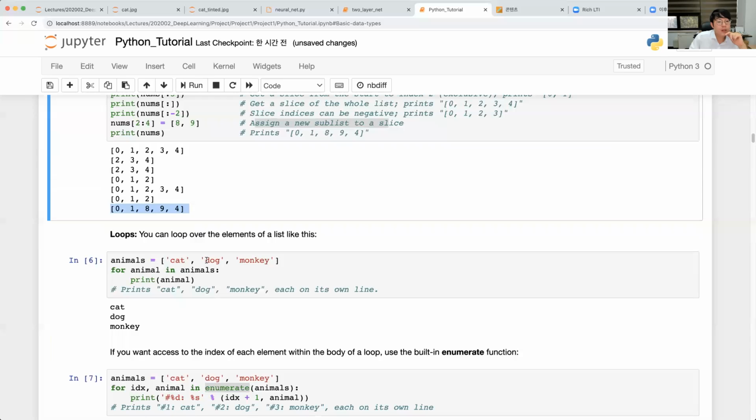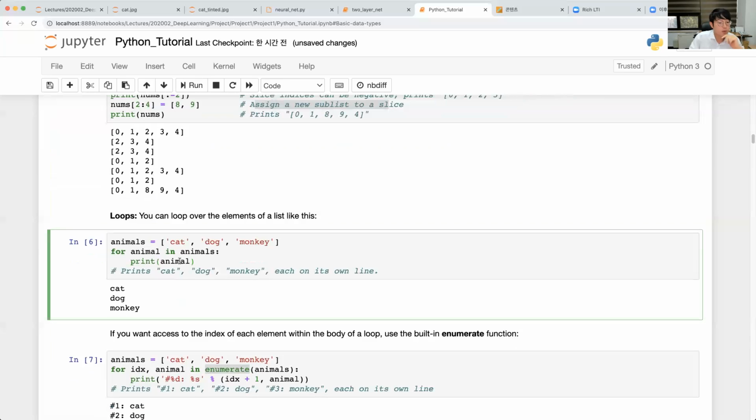We can loop over the elements of the list like this. So let's make an animal list like this one, and by using the for loop, we can access each element. I mean each element in the list. So like this one. If we consider one more class, like what is that? Elephant.